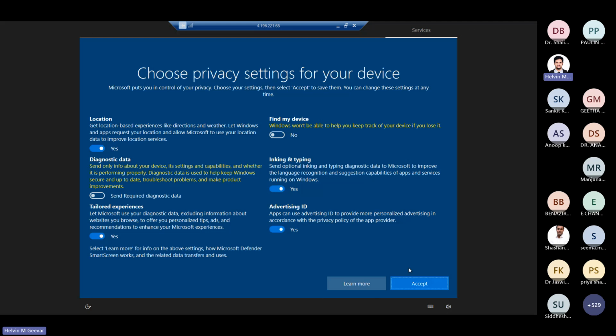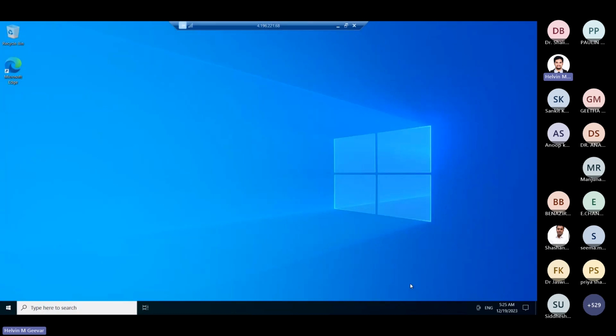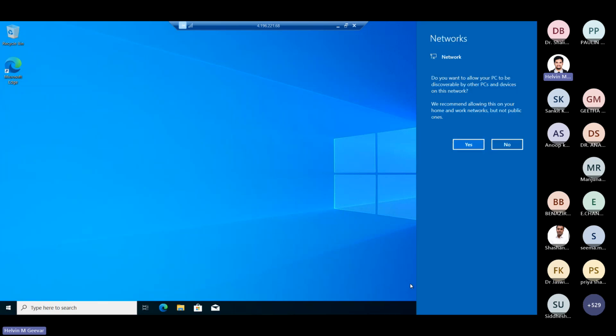So I'll accept it. It will be taking me to the desktop. In this desktop, you're free to use. You can use it as a normal system here. Since it is 1 GB RAM, one virtual CPU, it will be a little slow. Otherwise, if you're going with a higher configuration, you can even use this as a server. You can use IIS server management tool or any other software, Apache or anything. And you can even use it as a web server also. So you can completely use it as a normal machine.